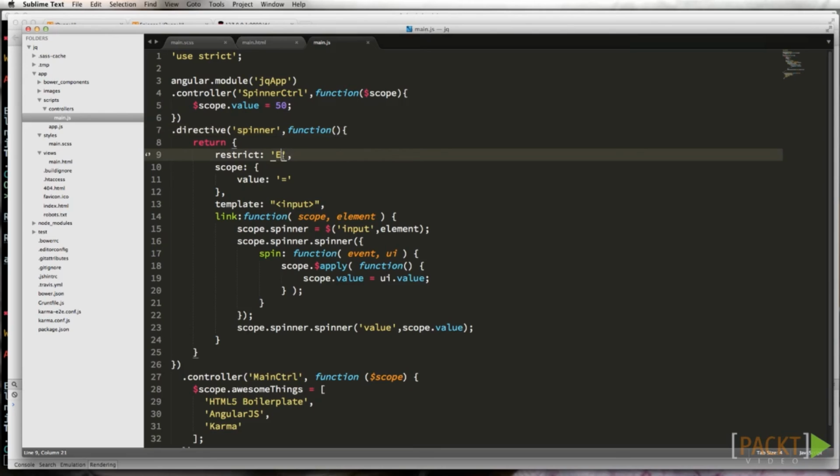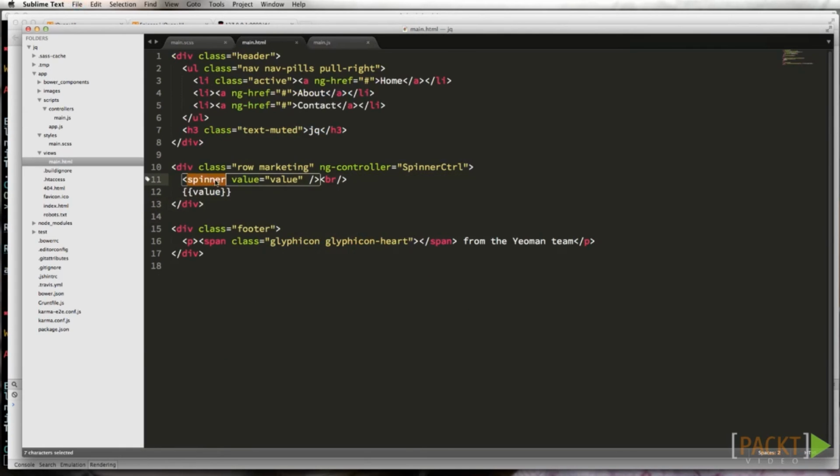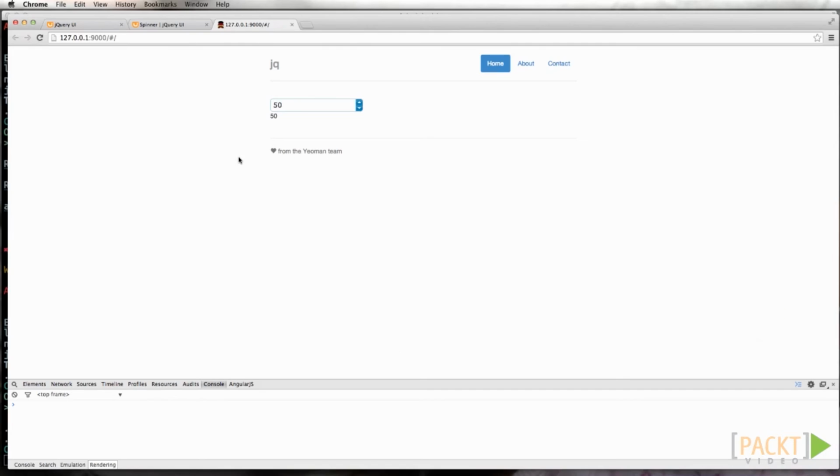First off, let's change the restrict E to a restrict A, and then change this to element 0. Because now the directive isn't creating the input, it's actually just going to use an input that's already existing, so we can get rid of the template as well. Save that. Go over here. Now we'll make that a spinner, an input that has the spinner on it. And it still works. Great.